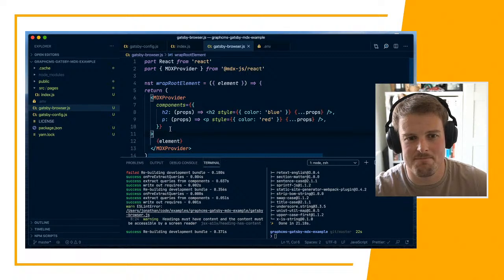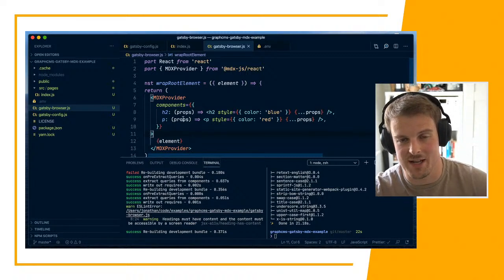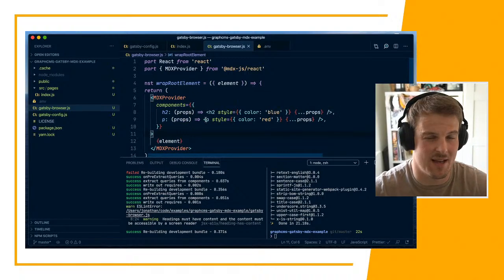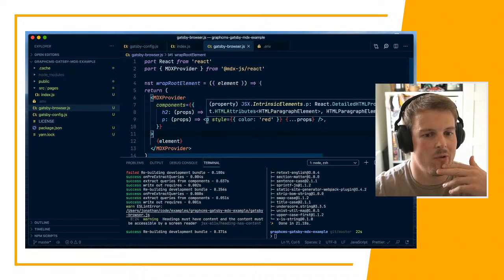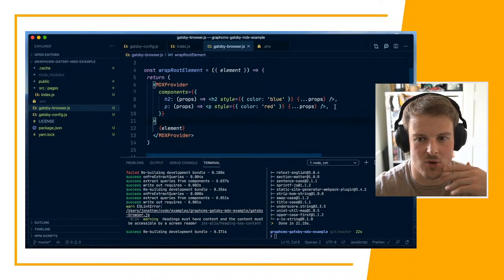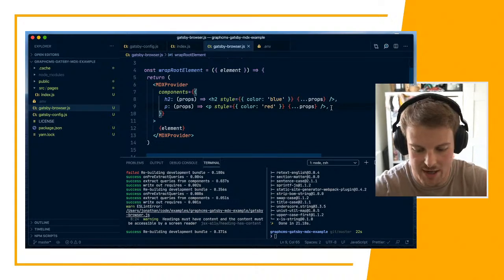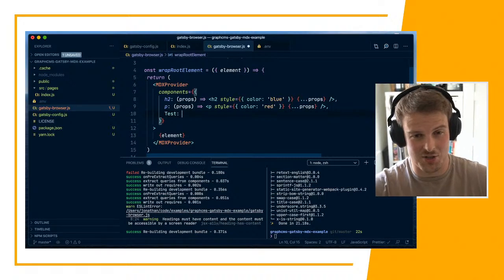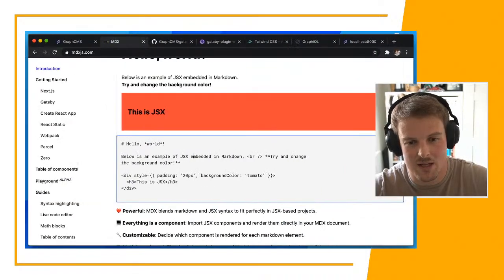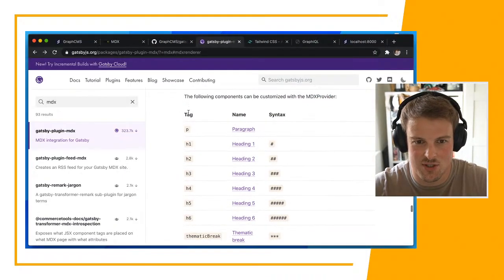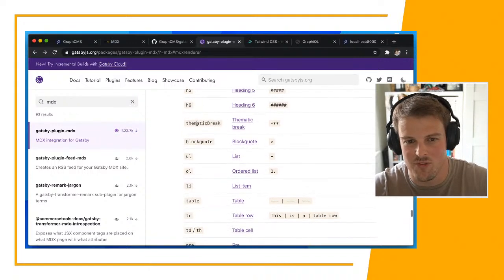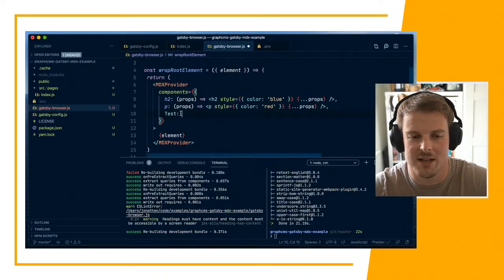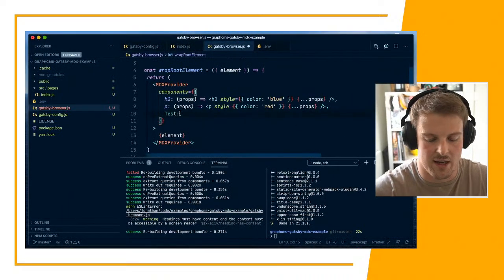But one of the even better things about MDX is that we can actually render completely custom components just by invoking them inside the CMS. So what I'm going to do here is just a quick example. We're just going to add a test component. This is a completely custom component. This is not available to us as a tag inside of the default provider. So it's not a markdown element and it's not an HTML element. It's a completely unique key for a component.